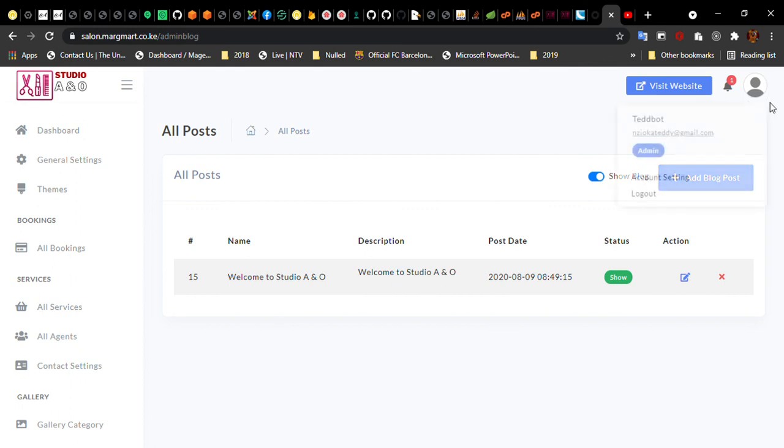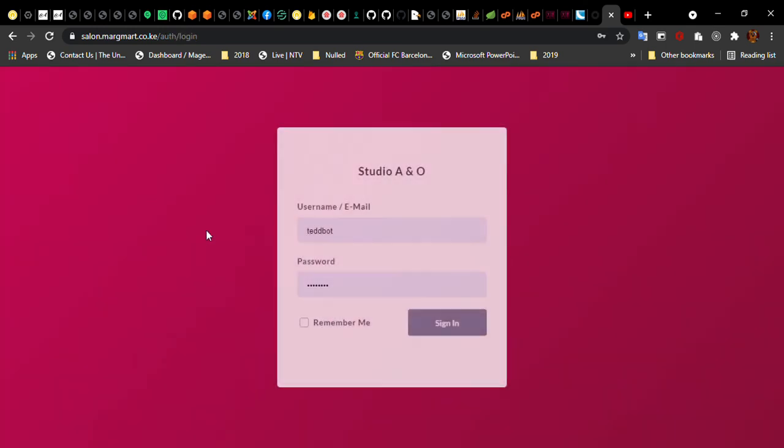So you can as well log out. I can share the login details with you, so that you can access it. But I'll share it whenever you need it. So this is the admin page.